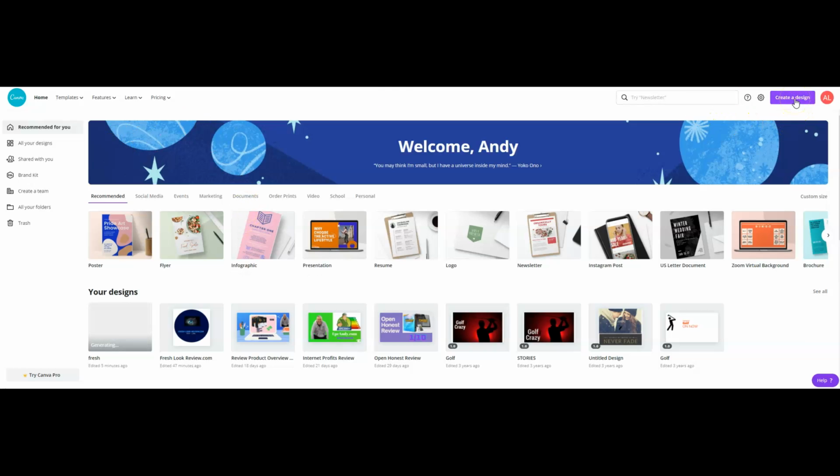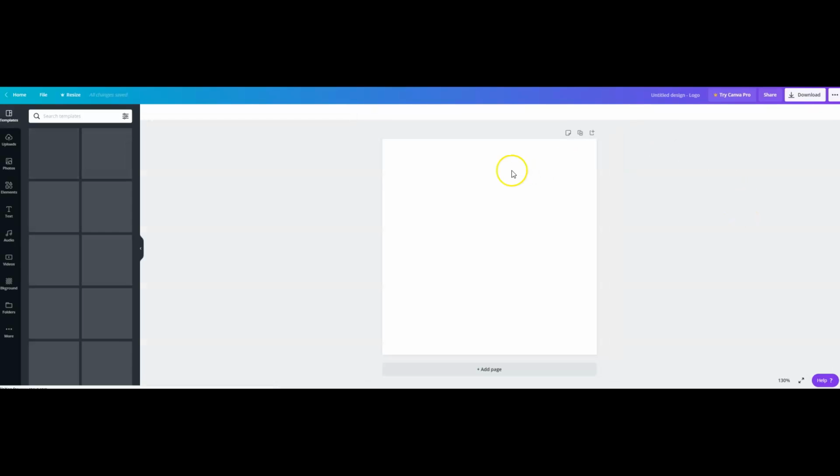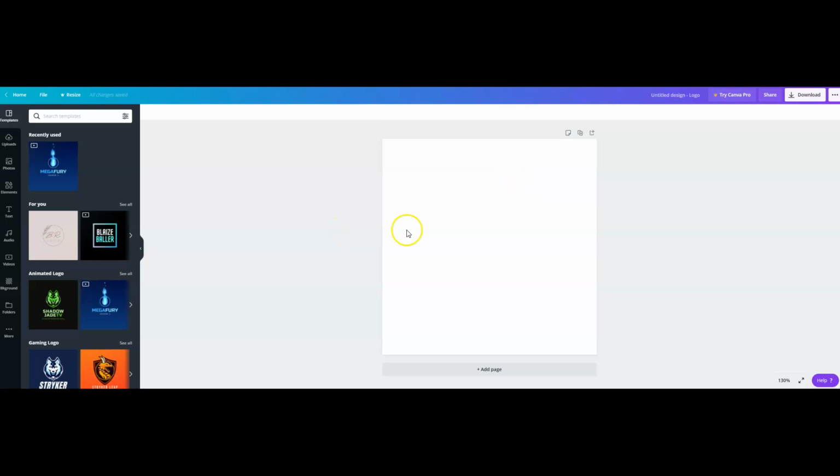So in here, I'll create a design. And down here, these favicons need to be 500 by 500 pixels. So click in there for logo, and we'll create our own. So for instance, my website, which is Honest Look Review, I would like to create a favicon.